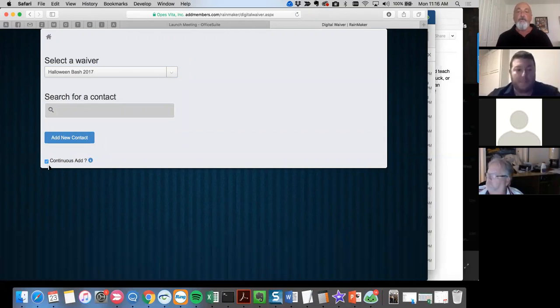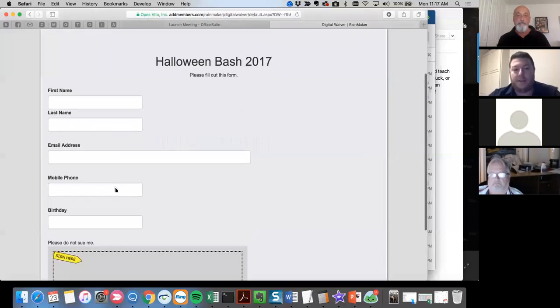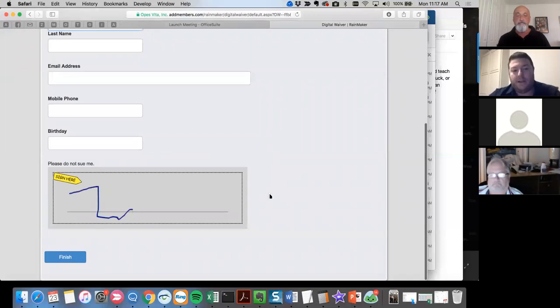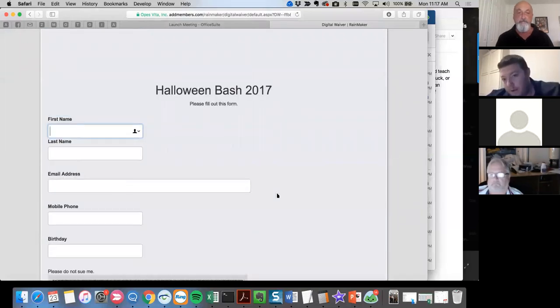Okay, so when I do my Buddy Bash, I've got my program director, I've got someone else. They both have a tablet, and they're just greeting guests when they come in and making sure that before they do anything in the classroom, they just fill this out. Exactly. So you just click add new contact, and then here's your waiver right here. They fill out all their information, they sign it, and it'll make them a profile in RainMaker, and the waiver will save on their profile as well for any time that you need to pull that waiver up or print it out. It'll save on file.